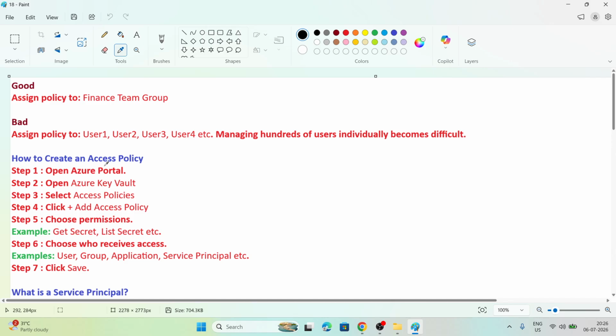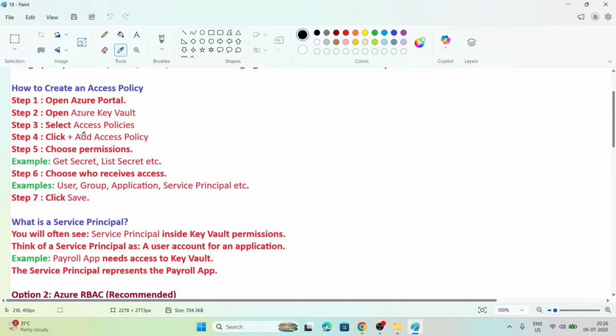Now, how to create an access policy? We go to the Azure portal, open Azure Key Vault, select policies, click add access policy, and choose permissions, like get secrets, list secrets. Then choose who receives the permission, like a user, group, application, service principal, etc.